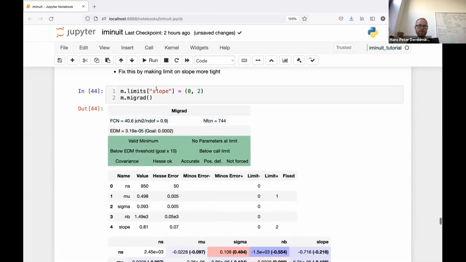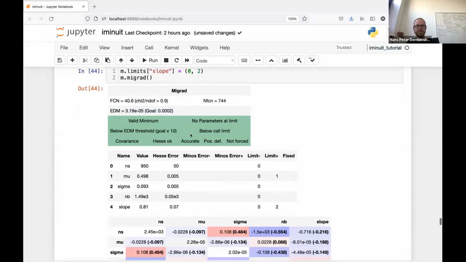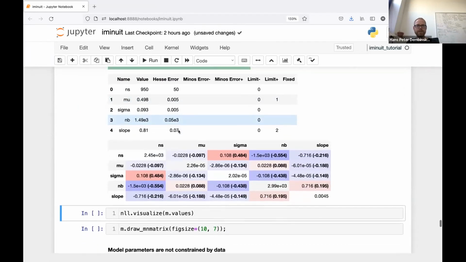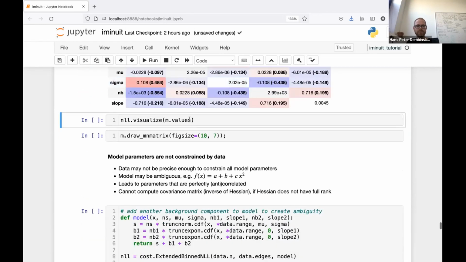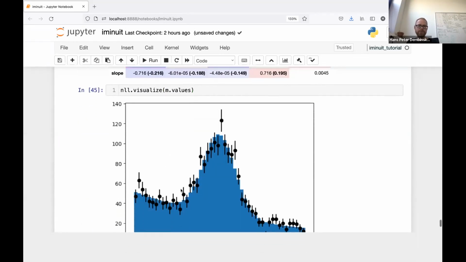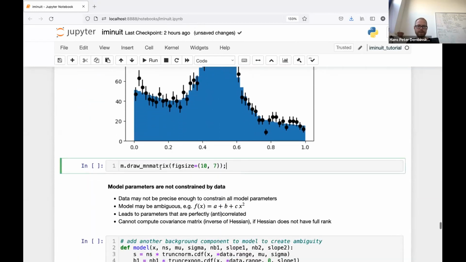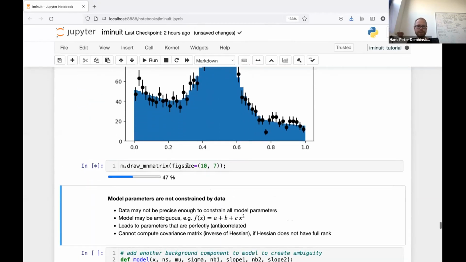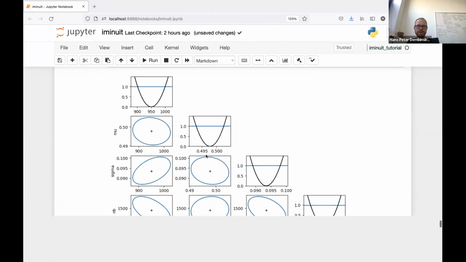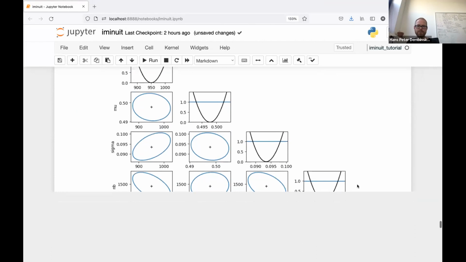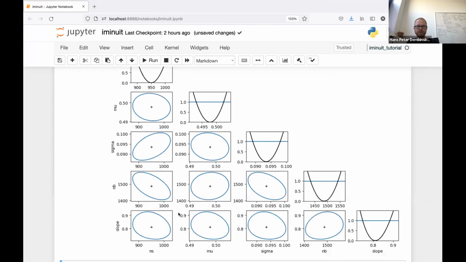Okay, to solve this, we have to put stronger limits on the slope. Before it just had to be positive, and now we say it has to be between 0 and 2. And when we do that, we get a good result. Now the chi-square is 0.9, which is very close to 1, and we are happy with that. We can visualize this and it looks okay. And we can draw the MN matrix. This takes a moment. It gives you a nice progress bar. And then you see all these profiles here, which just look beautiful for this case.